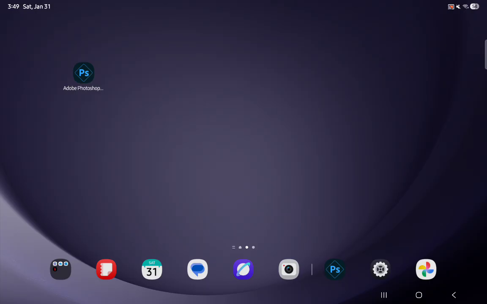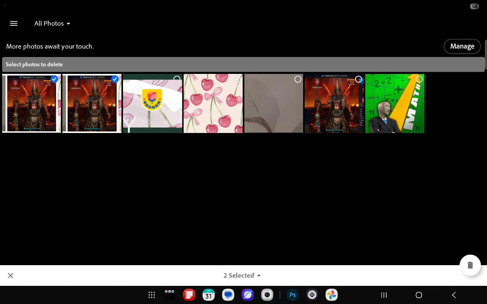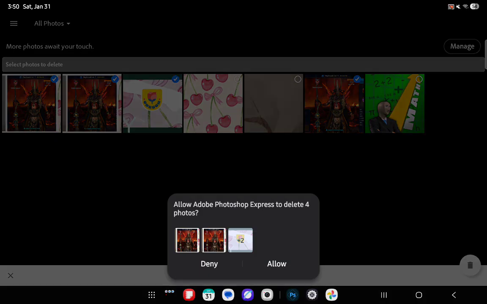The first thing you need to do is enter the app. Once you are done with that and you are in the home page, you can just look in the top of your right corner, press on the three dots there and press on delete images. You can select the images that you want to delete, and after that you can just press on the deletion symbol and press on allow. And all of those pictures will be deleted from the application.